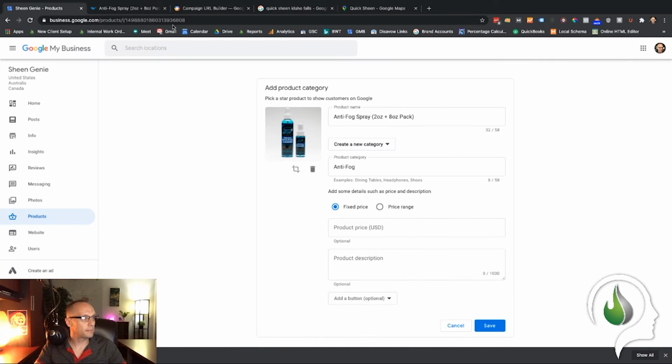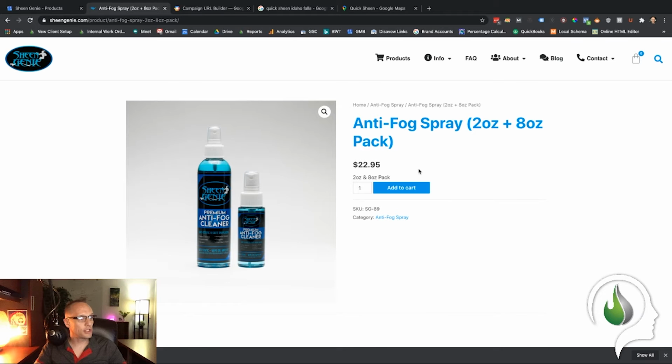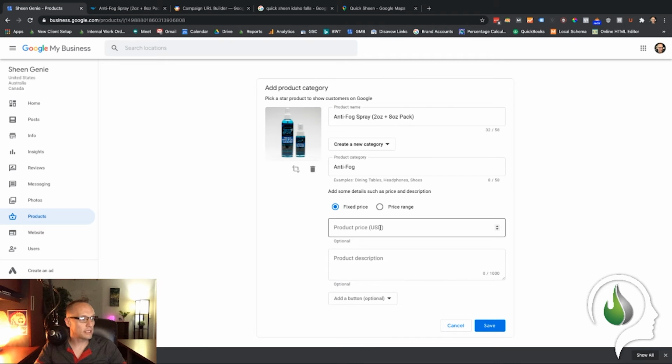So same thing like that. All right, we'll go back to that. It's $22.95 for that price. So it's a fixed price. If you have a price range, if you're selling something that you know falls within a price range, that's what you'll put in there. But the fixed price, we'll go ahead and put that in there. It's $22.95. You don't have to put the $ in there. It does it by itself.